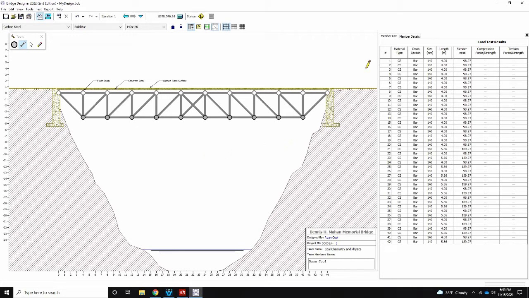You can see each of my members over here. You can see the material type, which can be changed up here. The material types are carbon steel, high strength, low alloy, and quenched and tempered. You can either erase and do it, or you can highlight over here. You can also see the cross section. All of these are bars. You can also select hollow tubes. And then you can see the size and the length of each of the members.